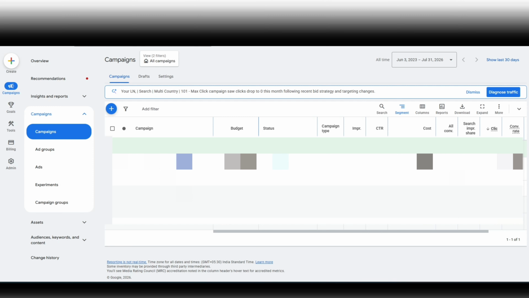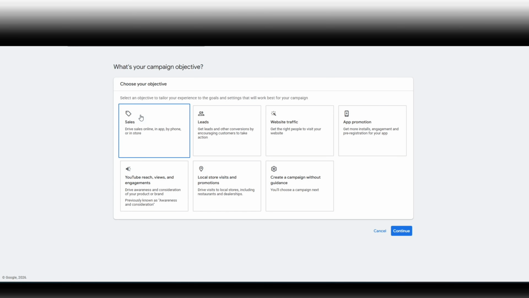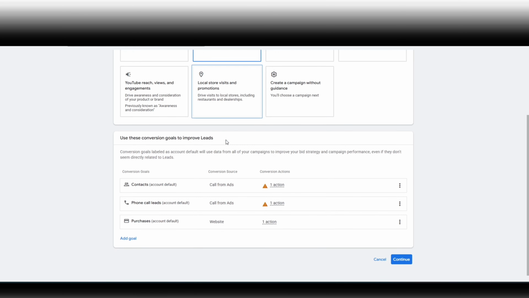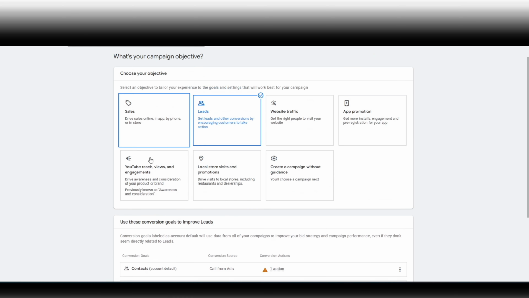First you need to come to the Google Ads dashboard, and then click the plus sign which says create campaign, and then we will be creating a new campaign. Now under that there are multiple objectives and we need to select one of them. There are sales, leads, website traffic, app promotion. All of them are not of use for our goal, so we will just use leads as our campaign objective.